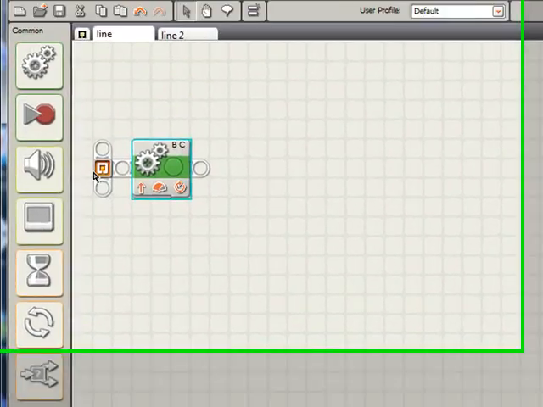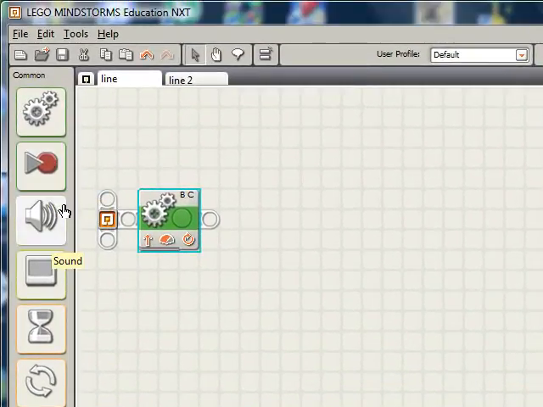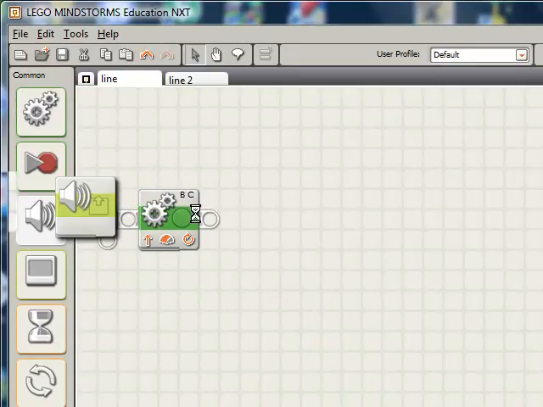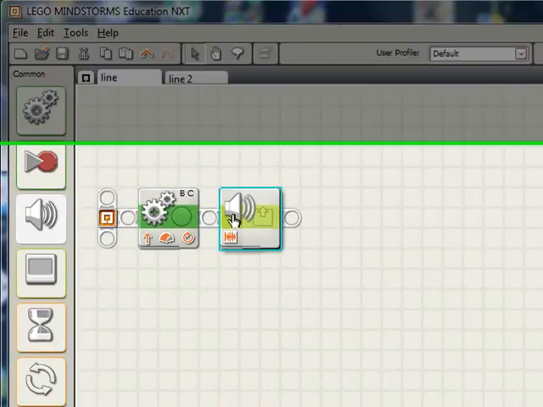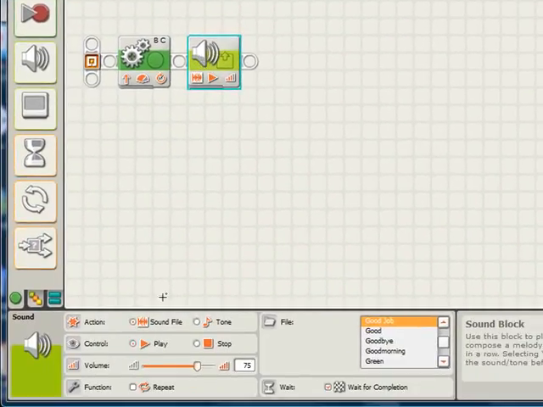The next one that you will use quite a bit is a sound module. Bring that out here. Sound module allows you to play sound files or tones. It has a volume control. You can repeat it. You can wait for completion, and you can change to all these things that are preset in there, or you can load your own.